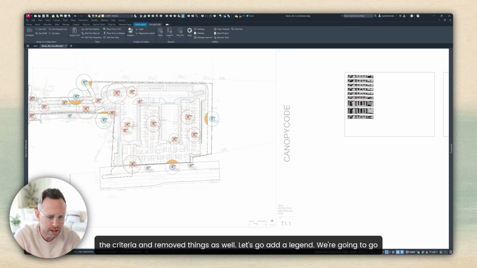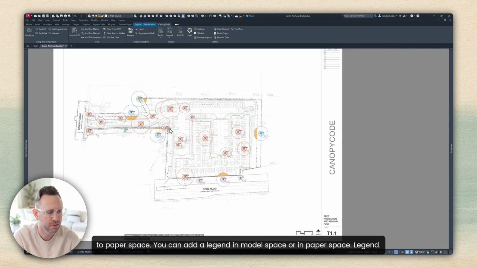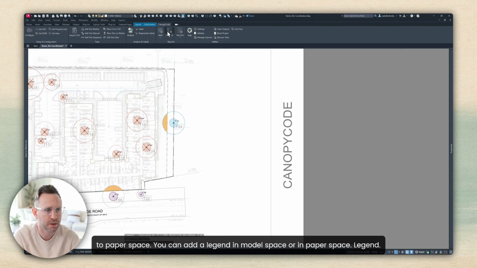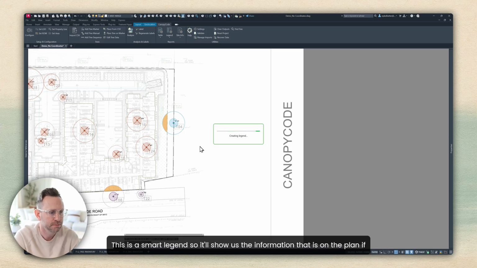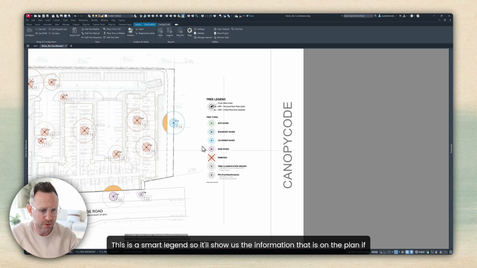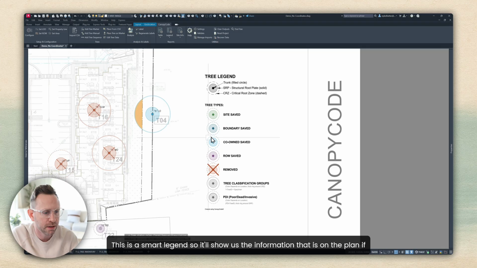Let's go add a legend. We're going to go to paper space. You can add a legend in model space or in paper space. Legend. This is a smart legend, so it shows the information that is on the plan. If something's not needed, it won't show it there.